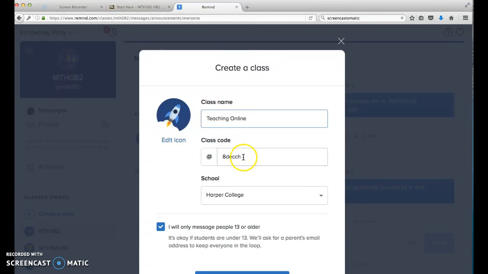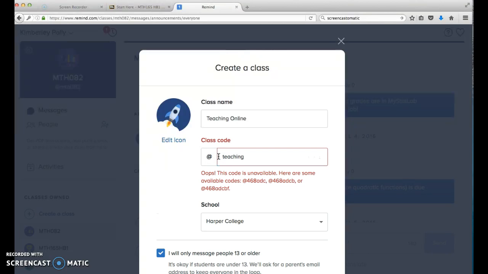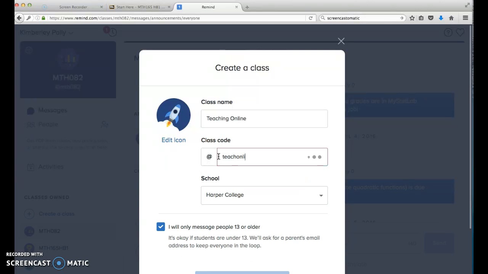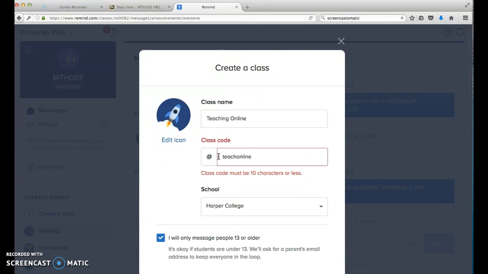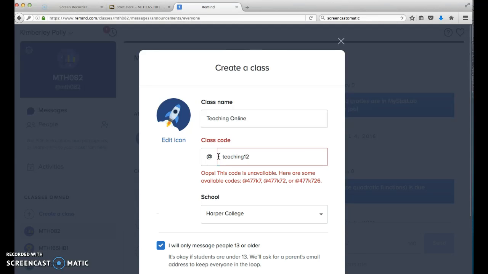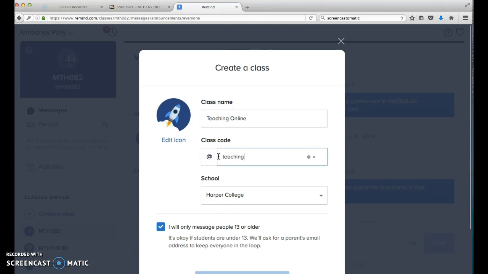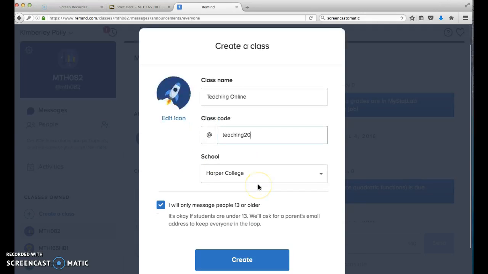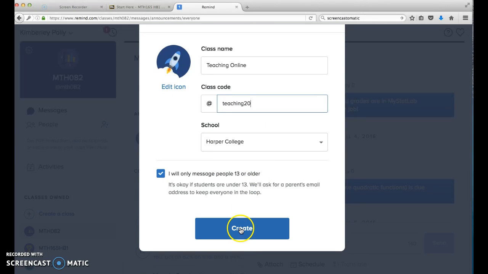It will come up with a unique class code of some random letters and digits. If you want, you can try to see if you want something that looks more like what you have, or maybe teach online. That's too long. I should have just chosen the one they asked me to use. But you can also try to create your own class code, or you can just use the one that they've given you. And then we can hit create.